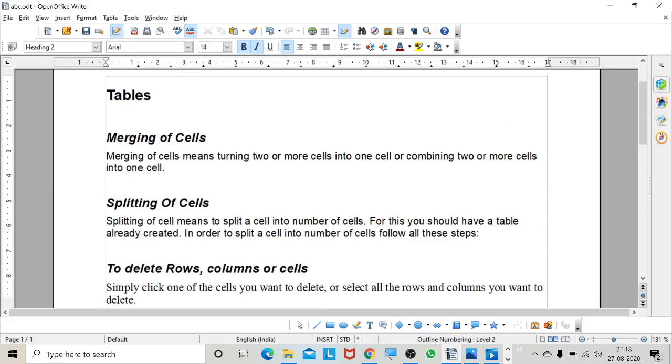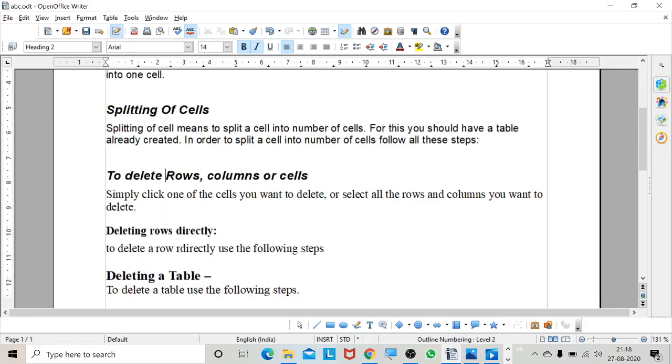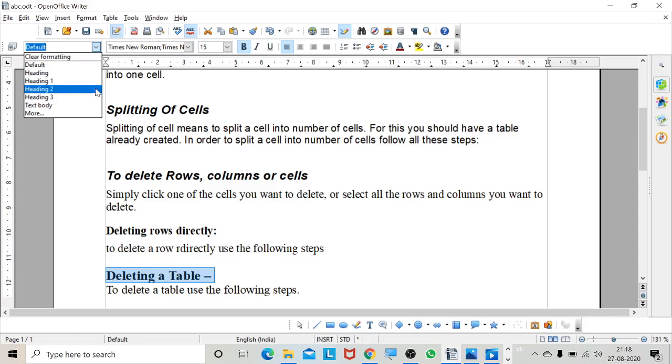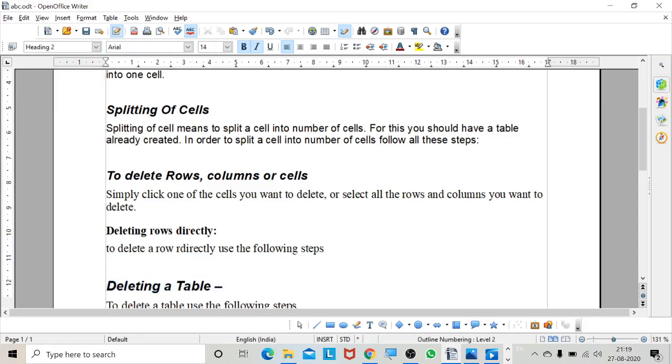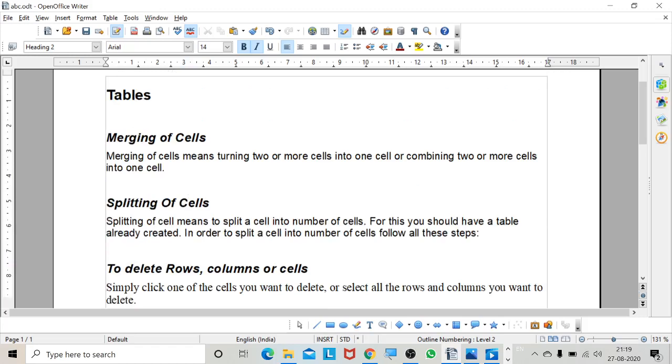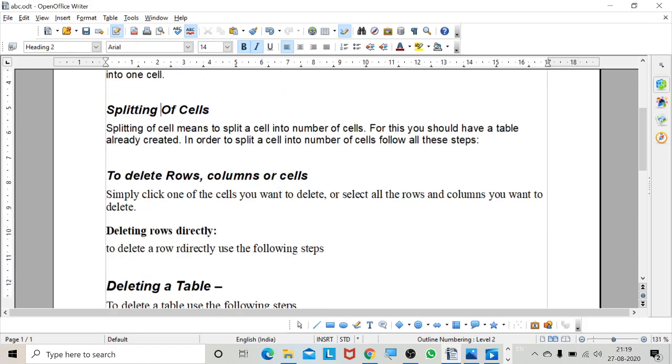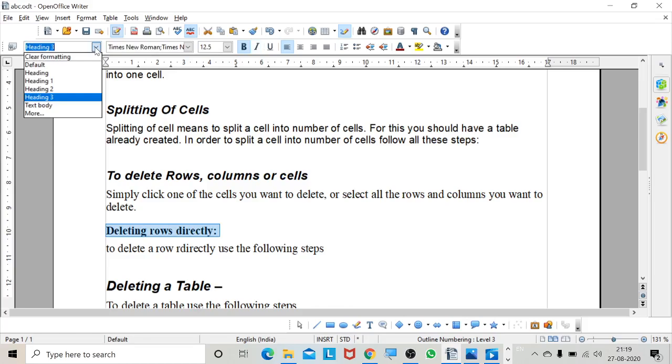Now how do we set this hierarchy? I want this table to be considered as the first heading, so I am choosing it as heading 1. You can choose merging of cells, splitting of cells, to delete rows and columns, and deleting tables as heading 2. So I'm choosing it as heading 2, and these I have already chosen as heading 2. So you can understand that these four are now heading 2, and this one I'm choosing as heading 3.